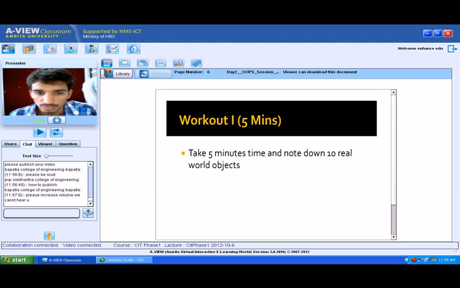Just take 2 minutes and note down any 10 real world objects. For example, a system or laptop, mouse, or cell phone, anything. These are real world objects which contain state and behavior. So just take 2 minutes and note down the real world objects.